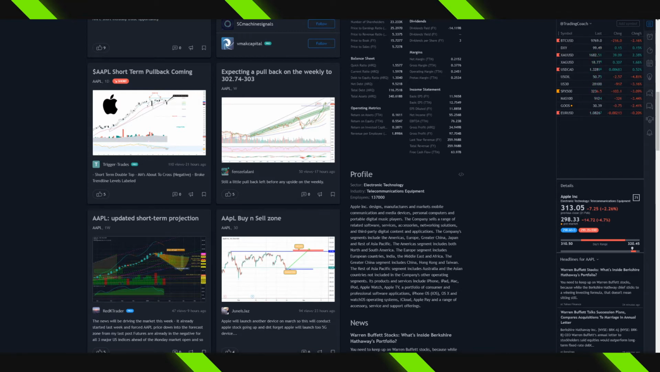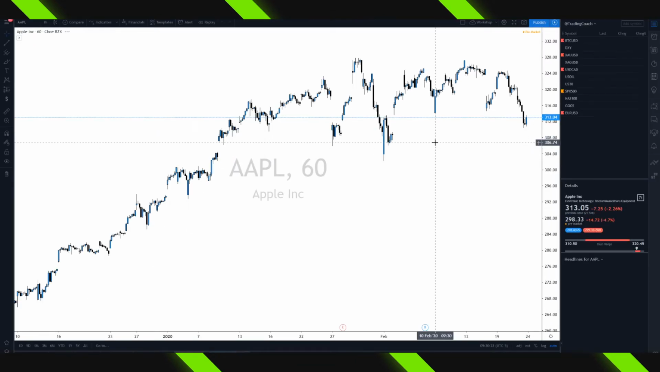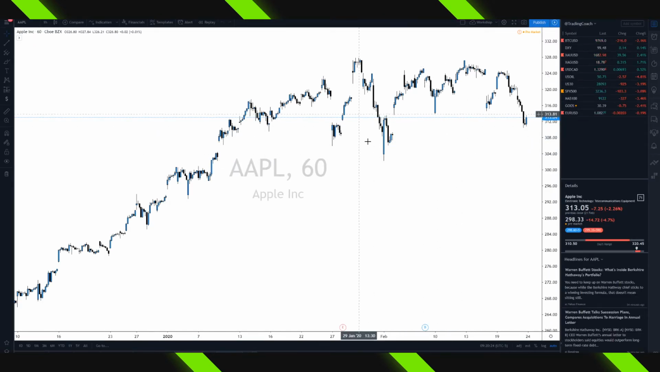And so TradingView is a really great place to start when it comes to doing some fundamental research. Obviously, there are many sources online that you can use if you're looking at stocks, for example. And if we wanted to switch into the full featured chart, we can click on that button and it's going to bring us to the chart.